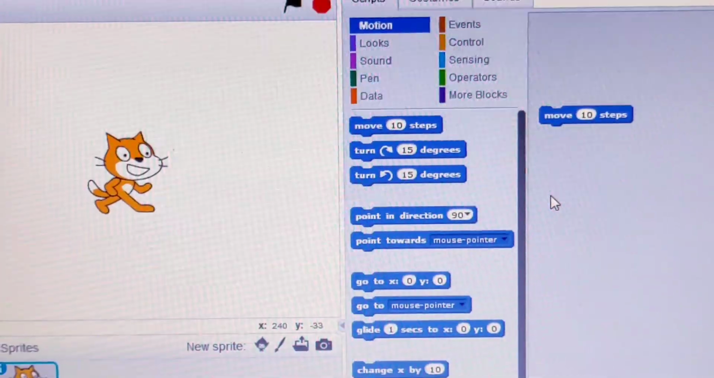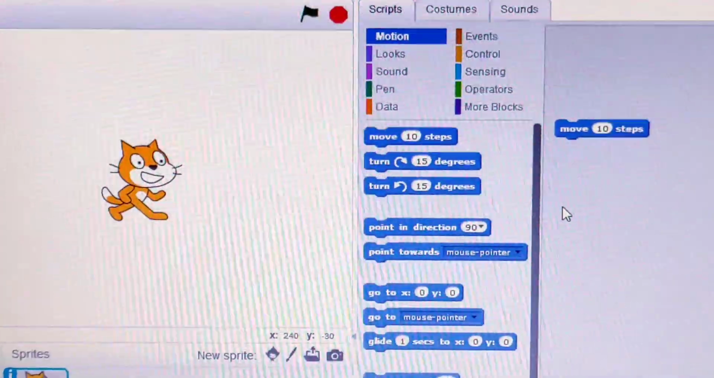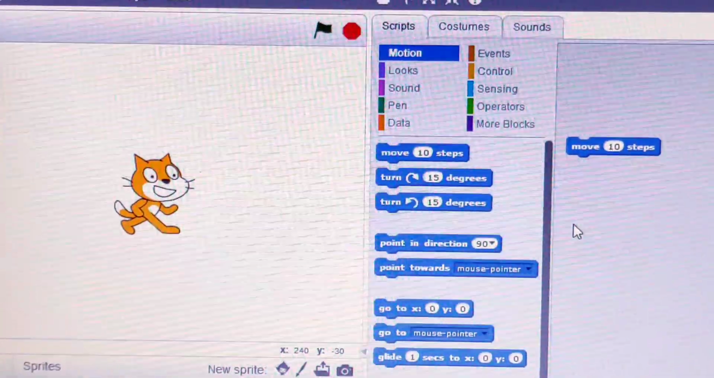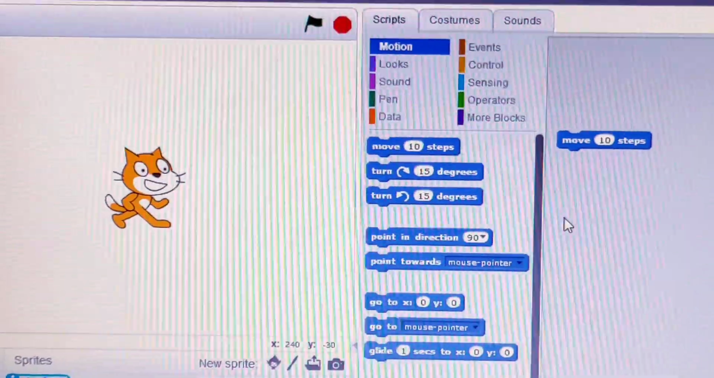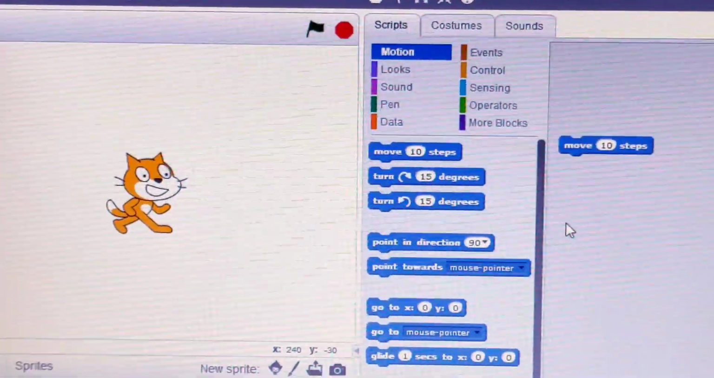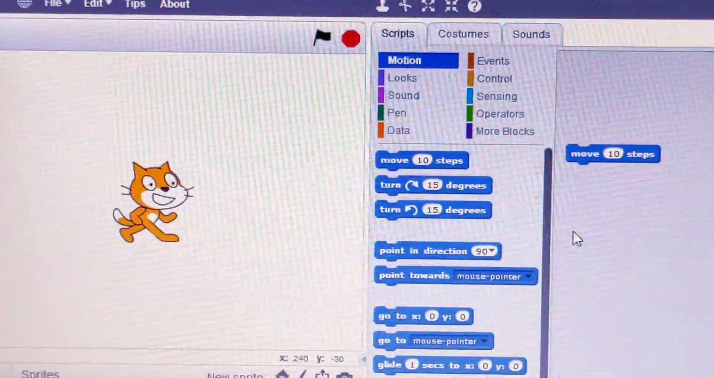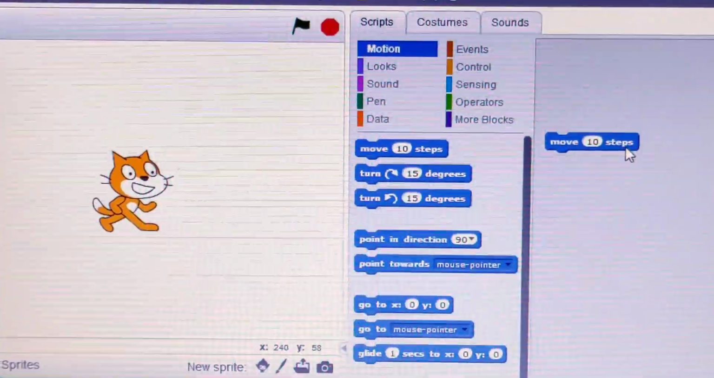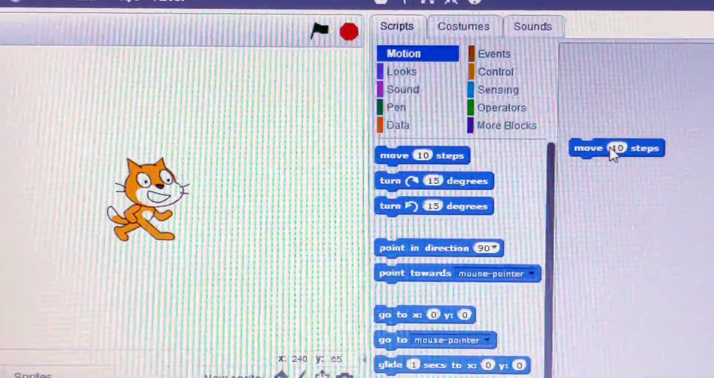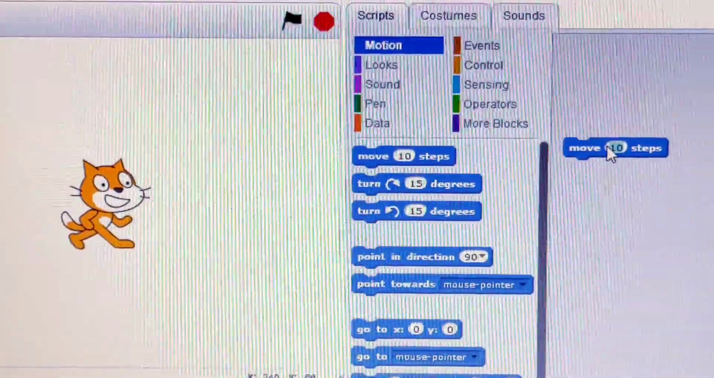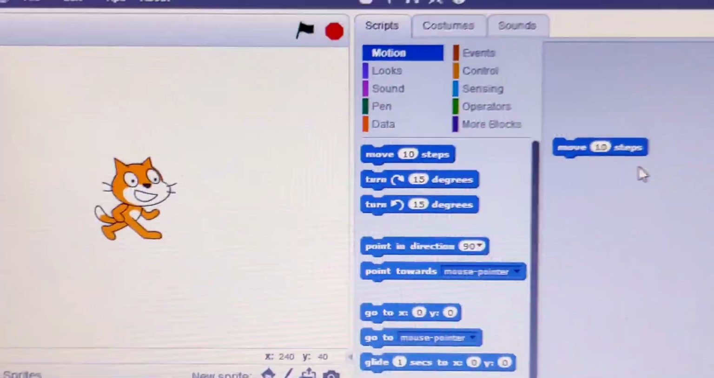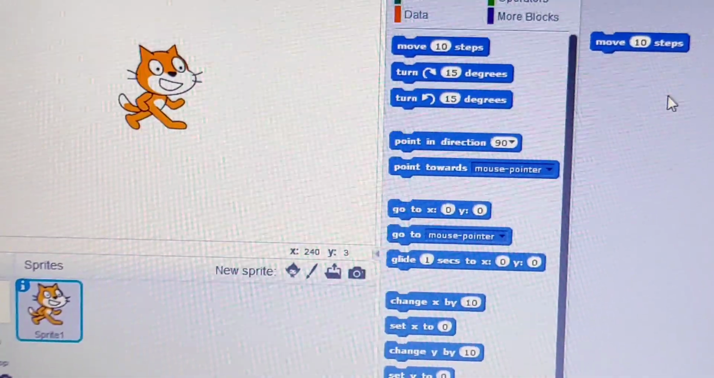By default, the move block has 10 steps as its value, but we can change the step value to any other number. To run this block, we need to click on this. And once we click on this, we will notice that the sprite moves the specified number of steps. Here the step is move 10 steps. So if we click over here, you will see the sprite will move 10 steps. Let us see another one.